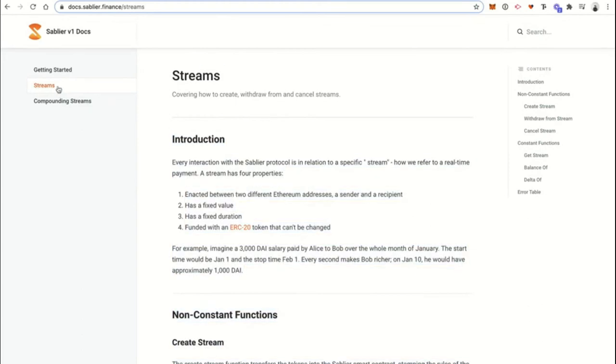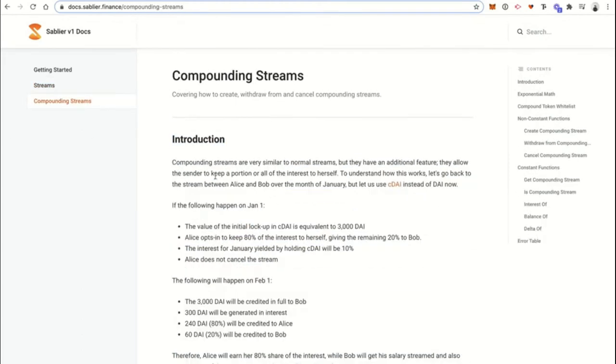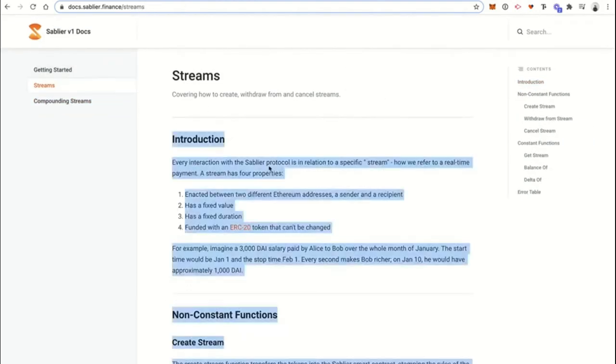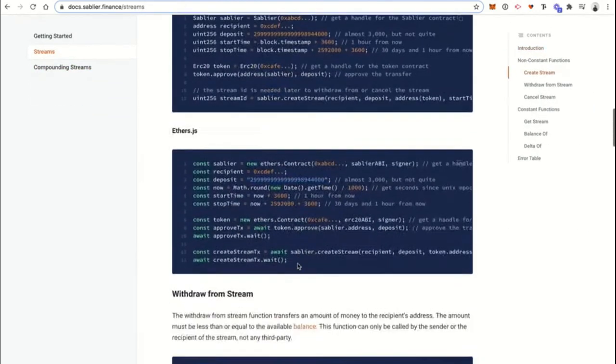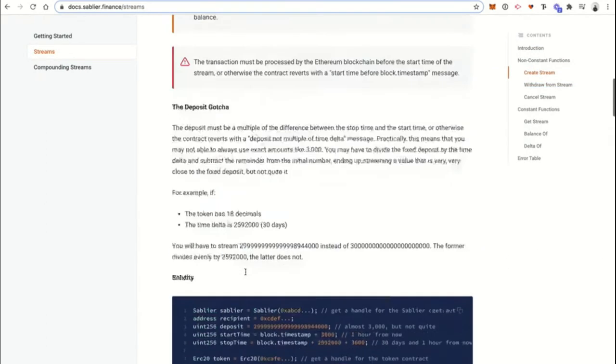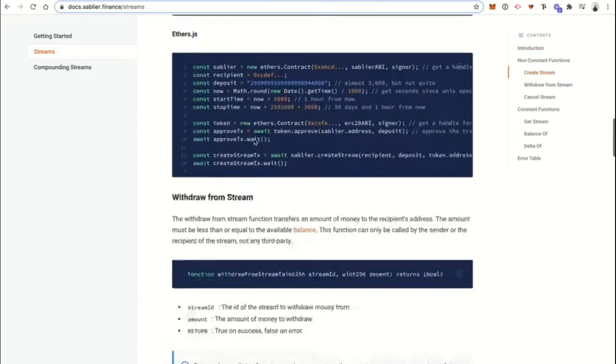So you can do regular streams and also compounding streams, where basically you can pay over and over again, where they'll compound like CDAI, for example. Okay. So I won't get into that too much in depth. We're going to focus on basic streams here. So you can browse this documentation to read up more on how they work, but there's some main functions that we're going to go over in this tutorial where you can create a stream. All right, we'll talk about that. We'll talk about withdrawing from a stream.